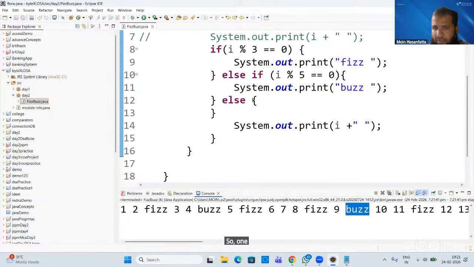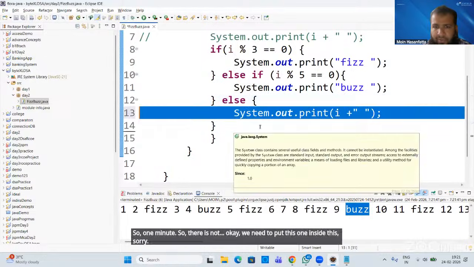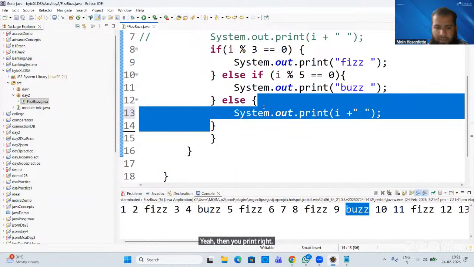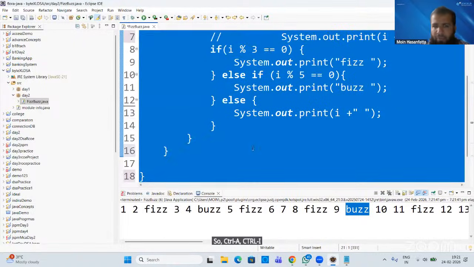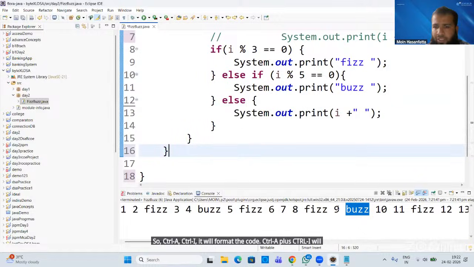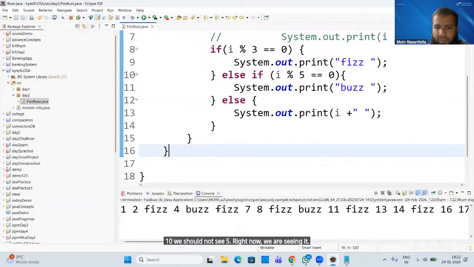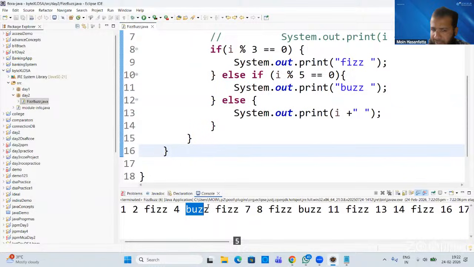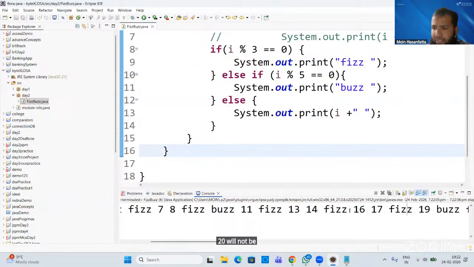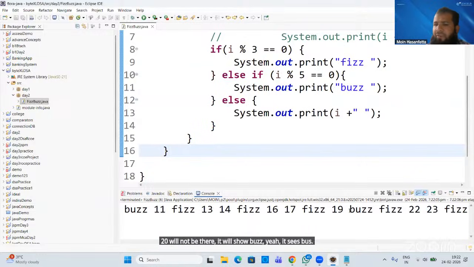So one minute. We need to put this one inside this, sorry. Yeah, then you print I. So Control A plus Control I will format the code. We should not see 10, we should not see 5. Right now we are seeing it. See, we don't see it now. 5 is not visible, buzz is coming. 10 is not visible, buzz is coming. 15, since it's divisible by 3, it is showing fizz here. 20 will not be there, it will show buzz. Yeah, it shows buzz. So fizz and buzz both are working.